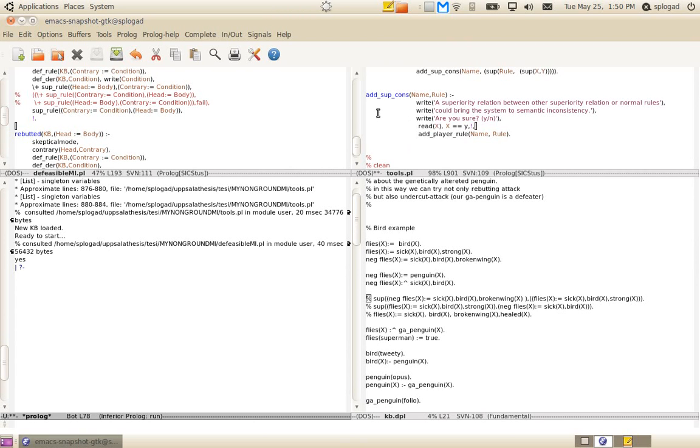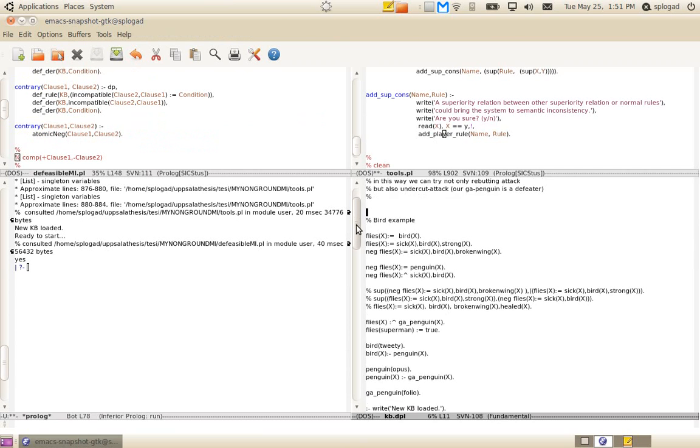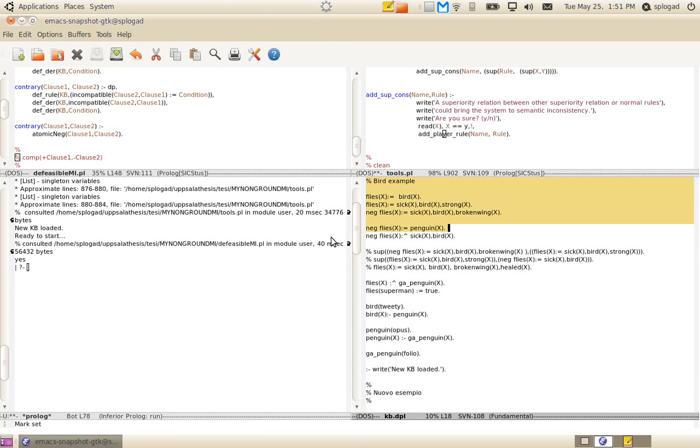I distinguish it into two files: the real metainterpreter and the tools that we can use to access the predicates of the metainterpreter, such as rebutted, defeasible derivation, or strict derivation. On the bottom, we have some examples, in particular the bird example about Tweety, and the Prolog window.